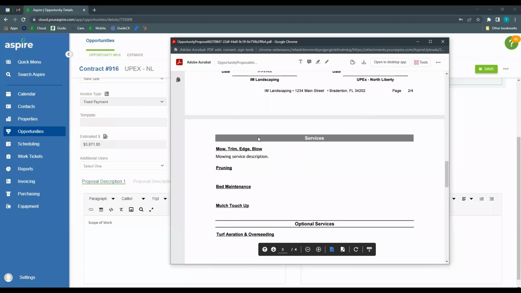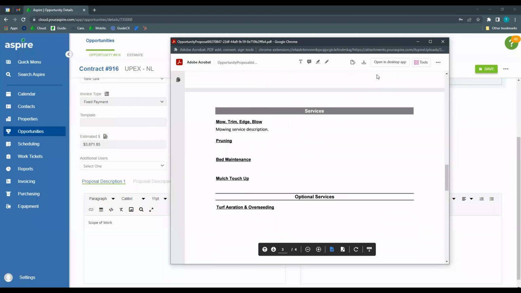This is a printout. You can also download this and then email it that way if you would like, if you want to do it through your own system. And then remember, I pointed out this mowing service description earlier when I clicked on the mow service within the estimate. This is where you can have detailed service descriptions show up on the proposal.